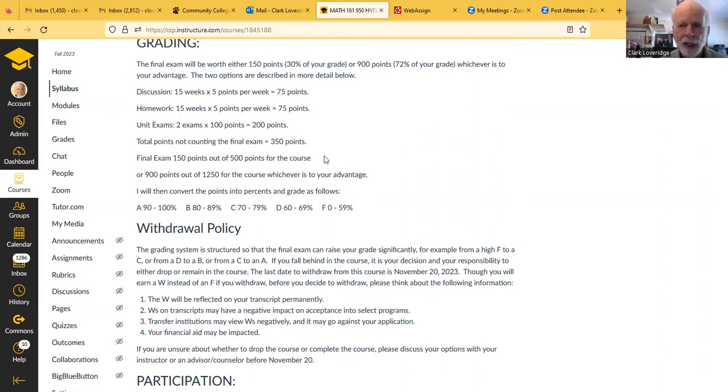There's only one final exam. I transfer the grades for the homework and the exams from WebAssign into Canvas, but for the final exam, I weight it two different ways. If you do better on the final than you did prior to the final, it's going to be worth 72% of your grade. So it's going to be to your advantage to weight the final more heavily. If you do better prior to the final than you did on the final, it's going to be worth 30% of your grade.